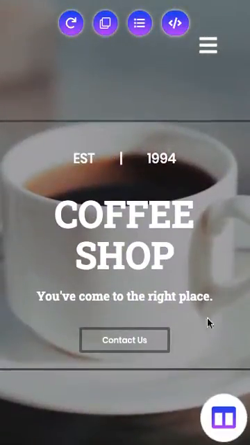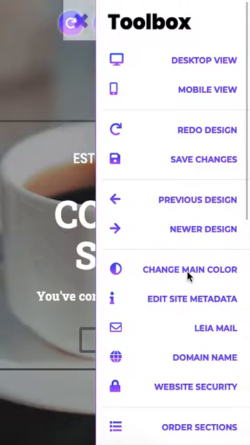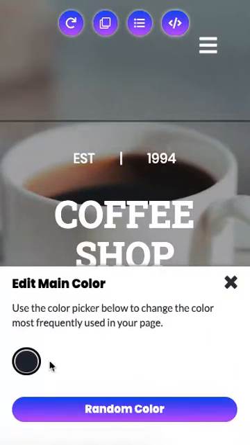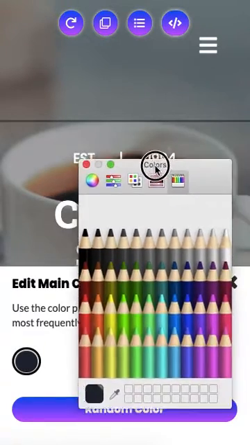So let's click into our toolbox. We'll go to change main color. That's going to bring up this little editor here. And when we click on this circle, that brings up a color picker.